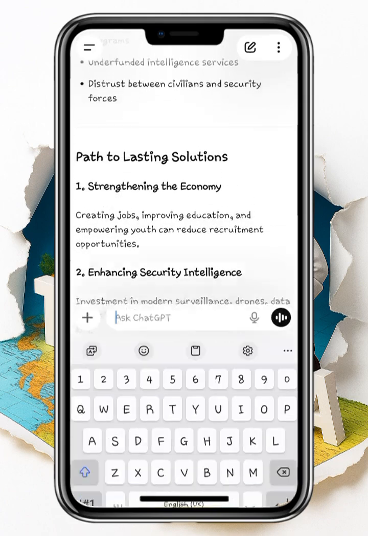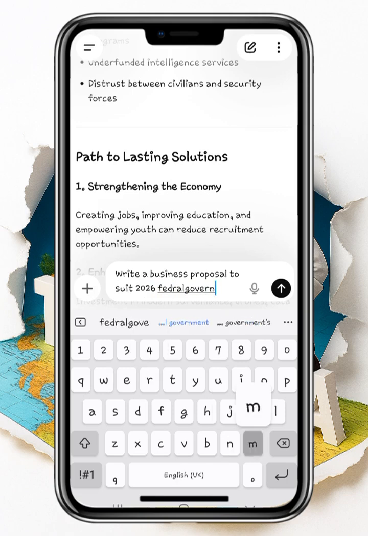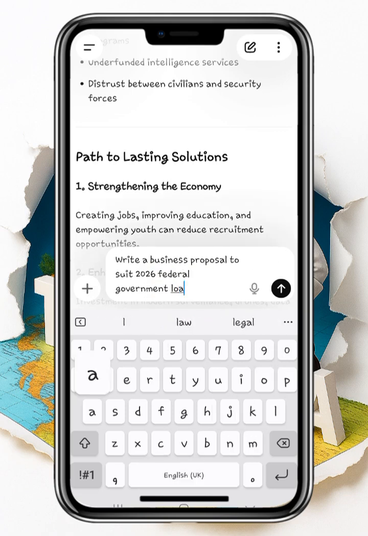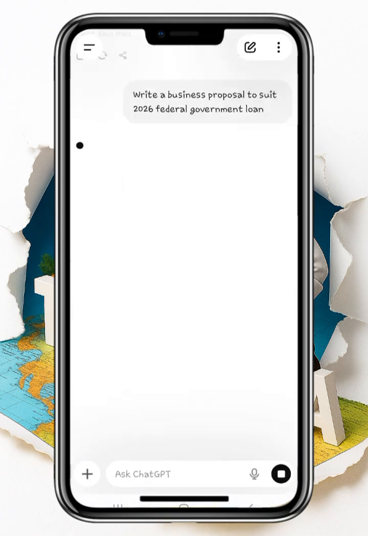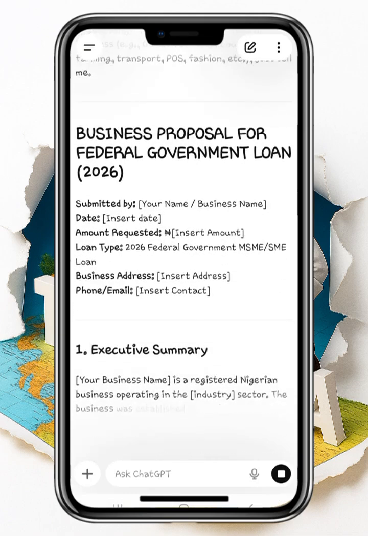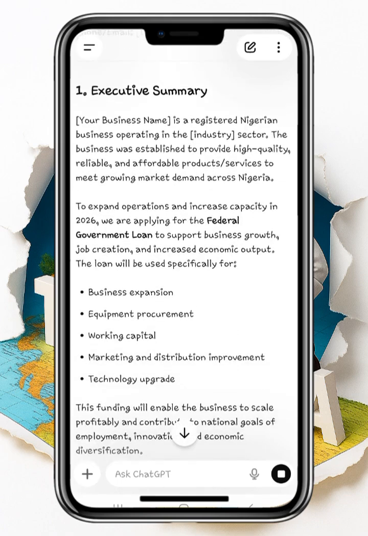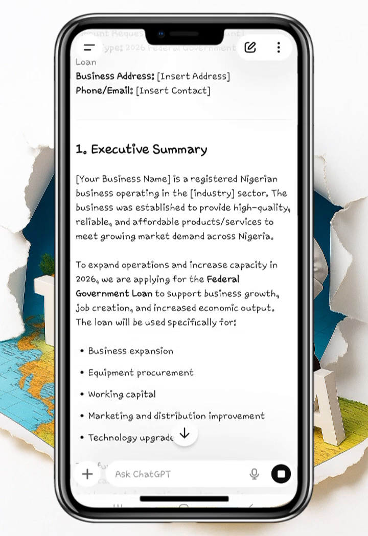Can you see? You can even tell it, write a business proposal to suit the 2026 federal government loan. You send. You see, can you see? So all you just need to do is copy and paste. No, you don't just paste. When you copy, you edit.